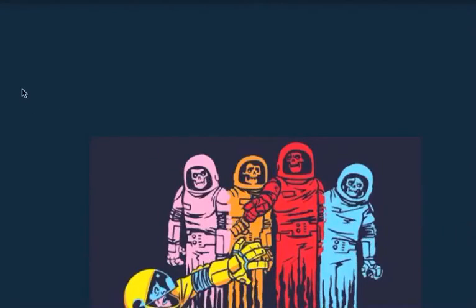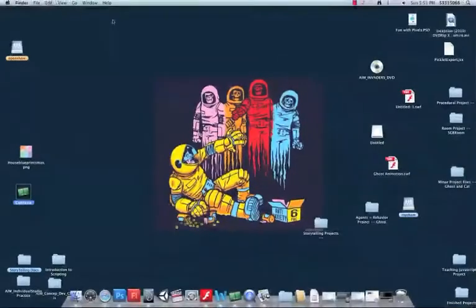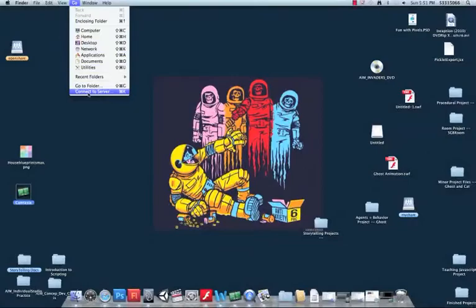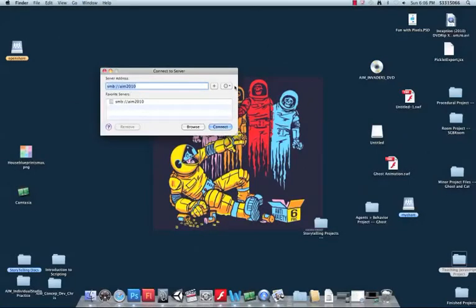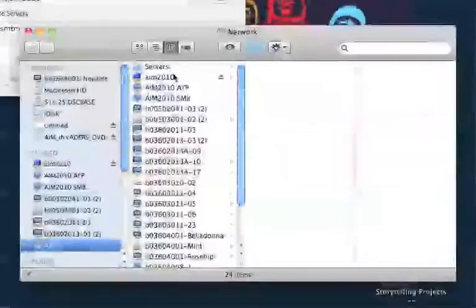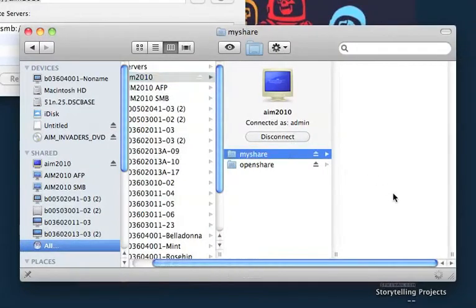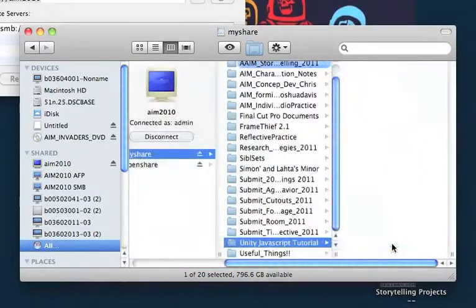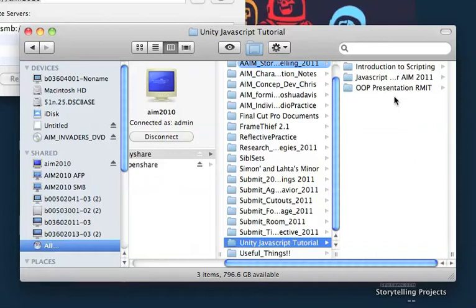So, first thing is, I'm going to show you where to get the project that we had last week. I put it on the server, and just allow me to get on the server here. I'll show you where it is. It's in the MyShare folder, and it's called Unity JavaScript Tutorial. And then there are 3 things.